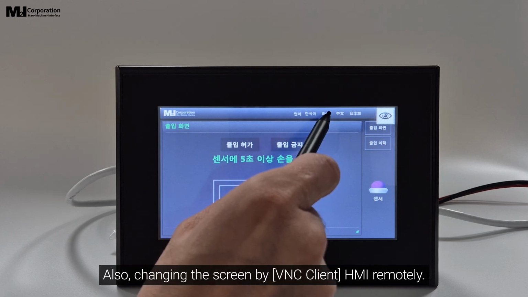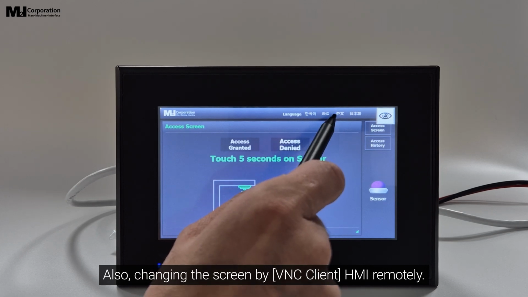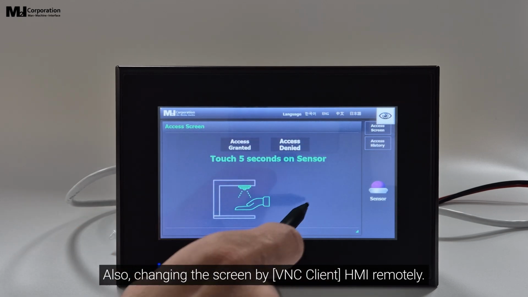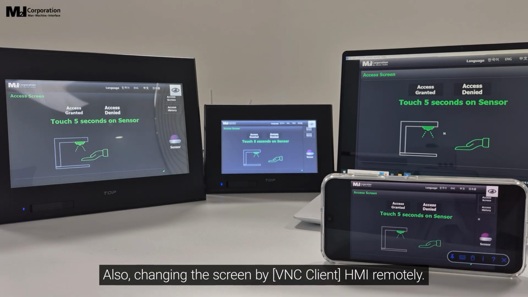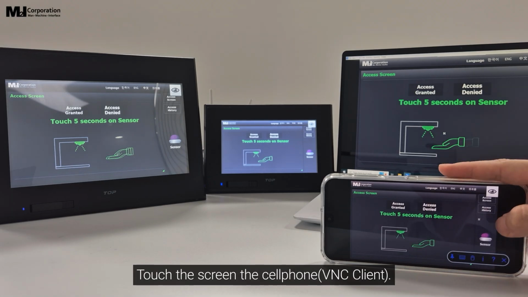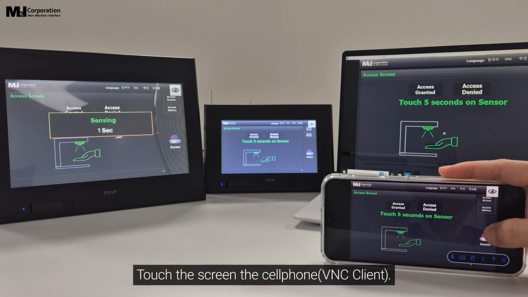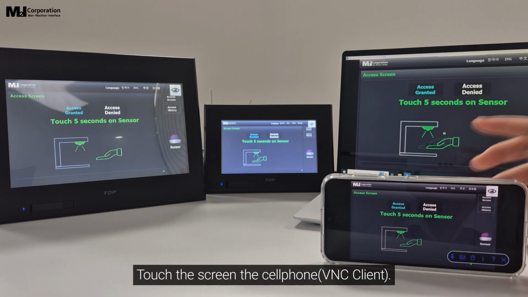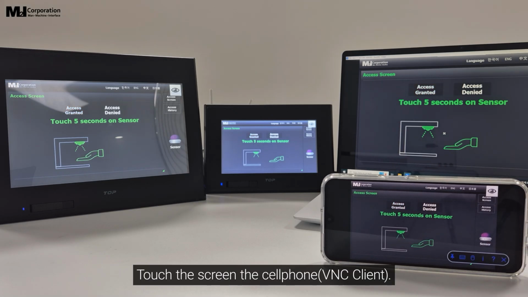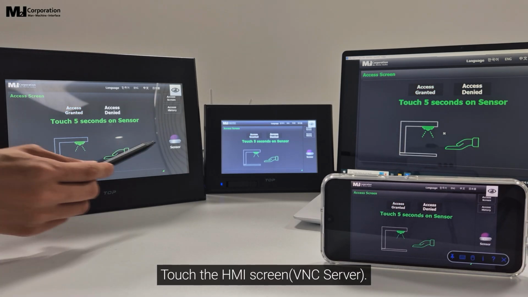Also, changing the screen by VNC client, HMI remotely. Touch the screen the cell phone. Touch the HMI screen.